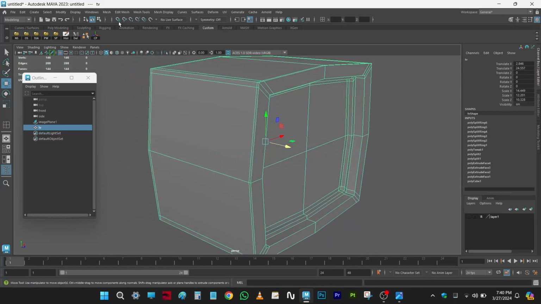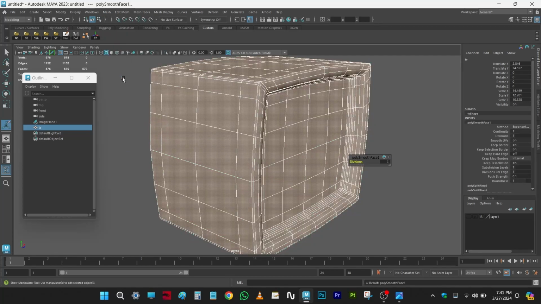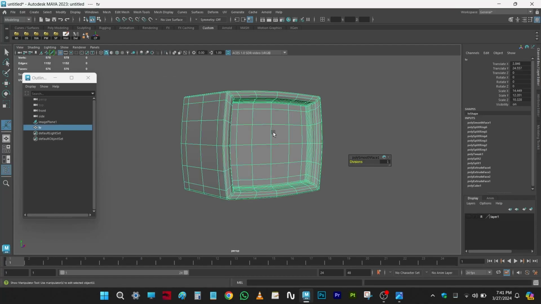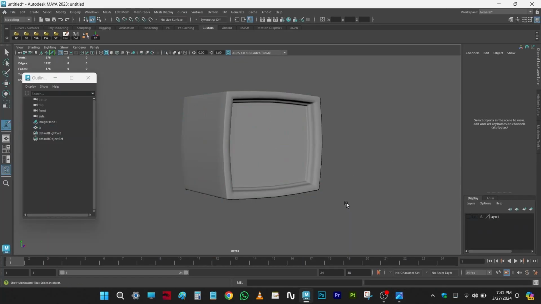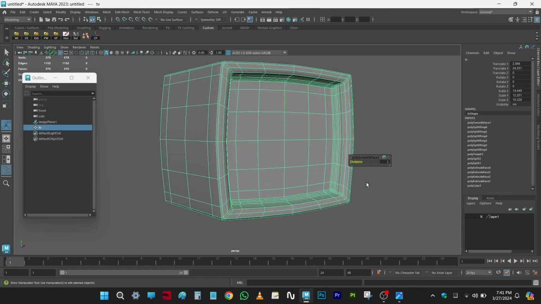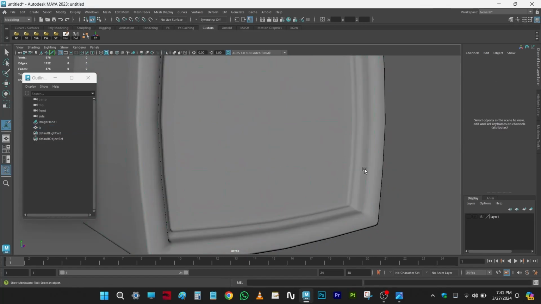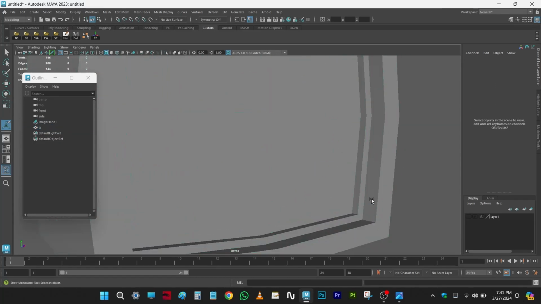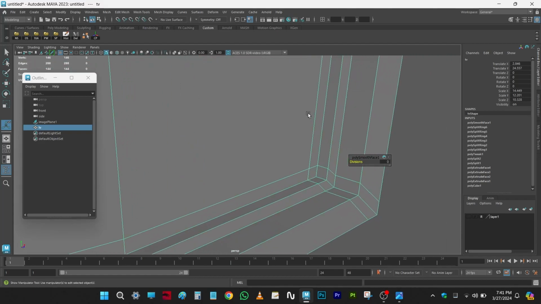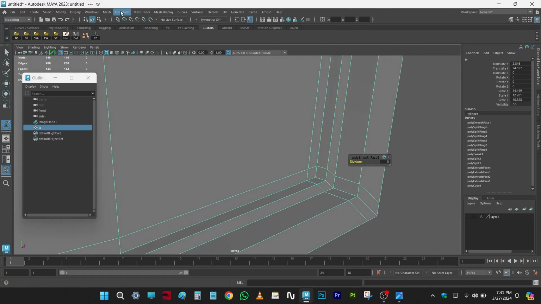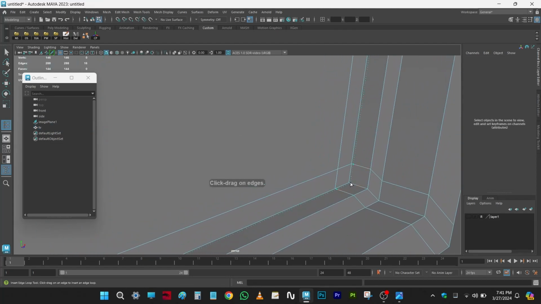Now we can give the bevel over here, or I can add a smoothness. Okay, we are close enough. We got the shape, and then we can add the supporting edges over here also.